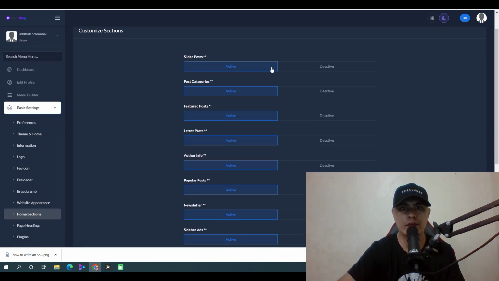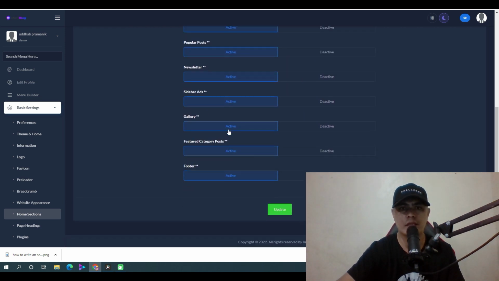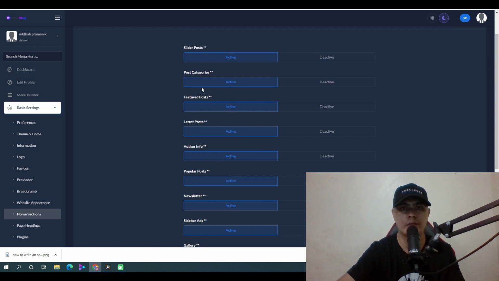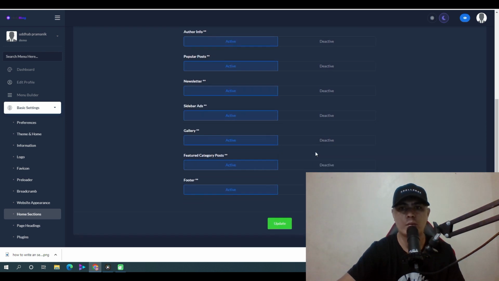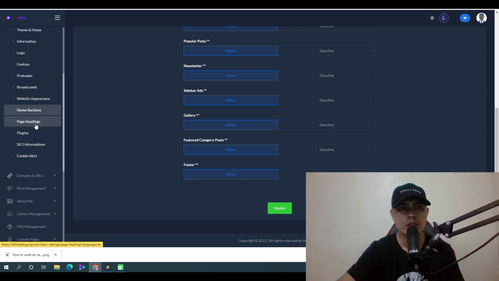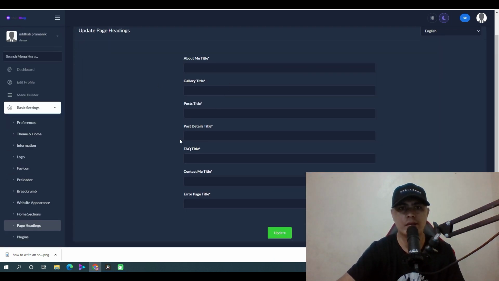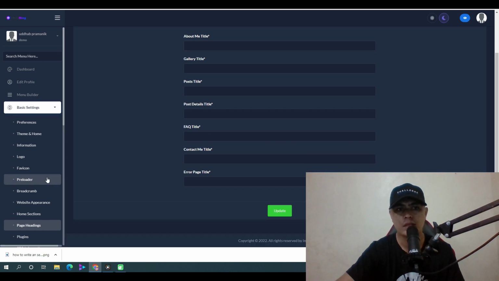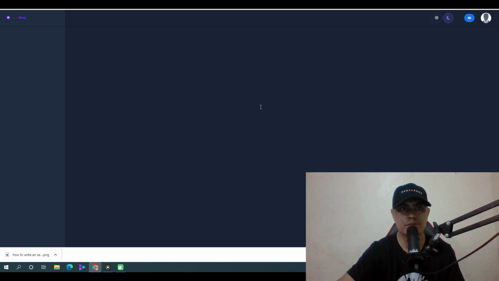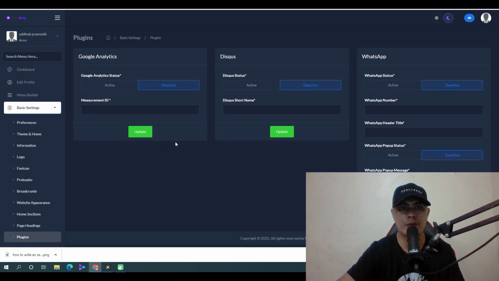The slider post right here, you can actually deactivate and activate this section of your homepage, like the newsletters, author, latest post, and featured post. You can click on deactivate and it will let you deactivate that specific section of your website. And then page headings, this is where you add in the heading of your page. And then plugins, you can update the plugins right here.